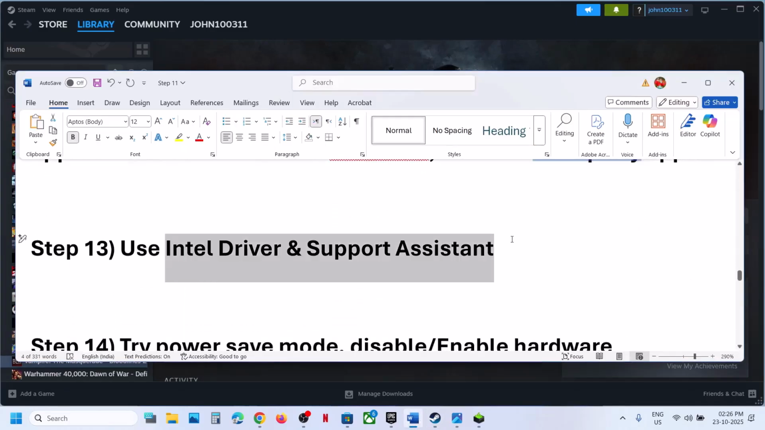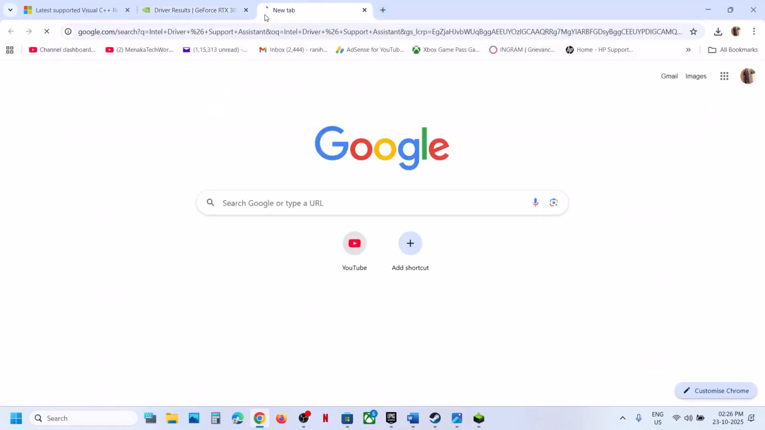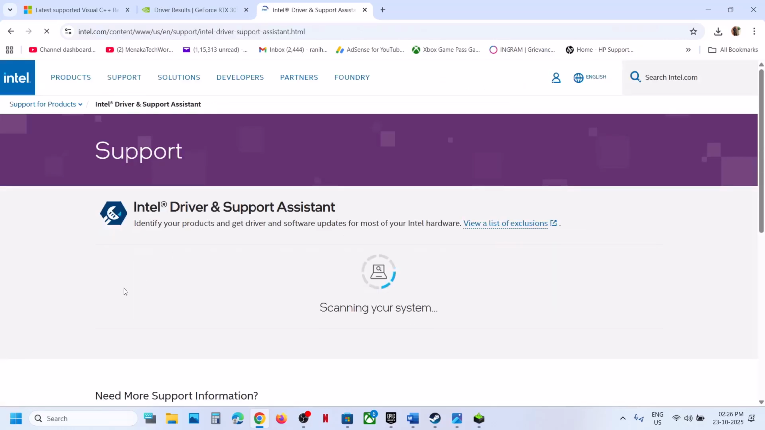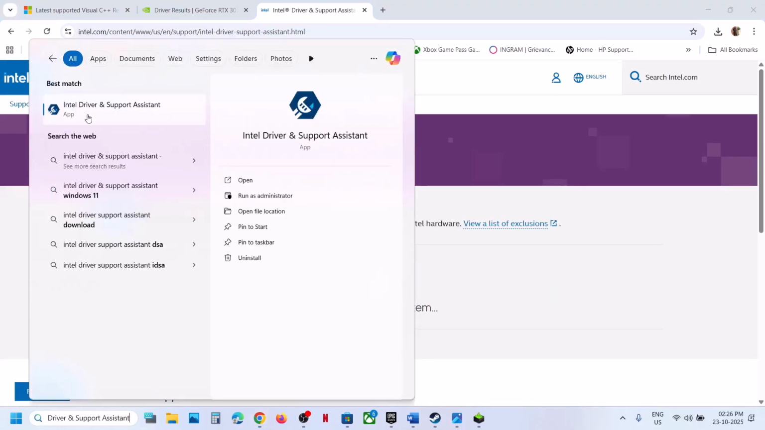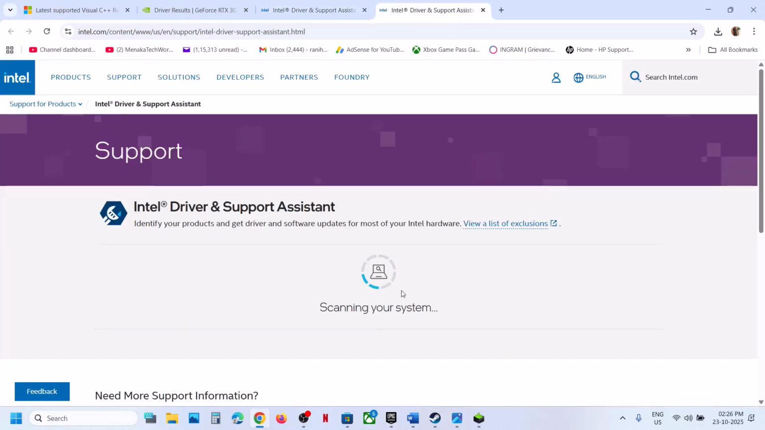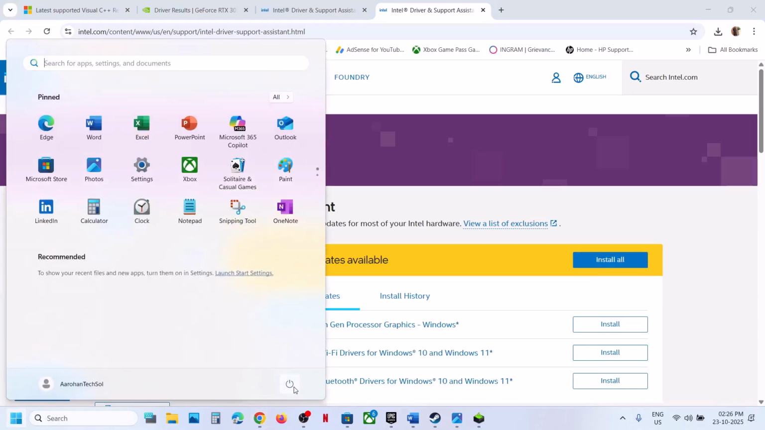Next step is to use Intel driver and support assistant. Now for this, you can go to Intel website. Here you can see Intel driver and support assistant official website. Click on download, install it, and then you have to launch this Intel driver and support assistant. It will scan your computer, and if there is any update, then you will see download all option. You have to click on download and install all the drivers from this website. You can click on install all, and once everything is installed, you restart your computer and then you can check.